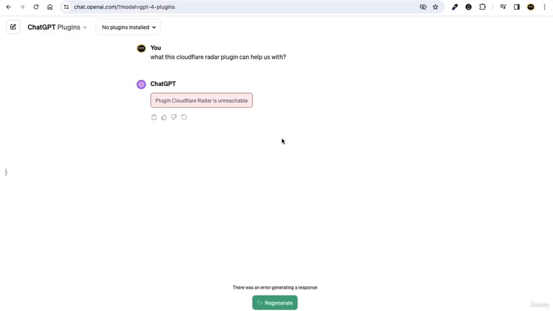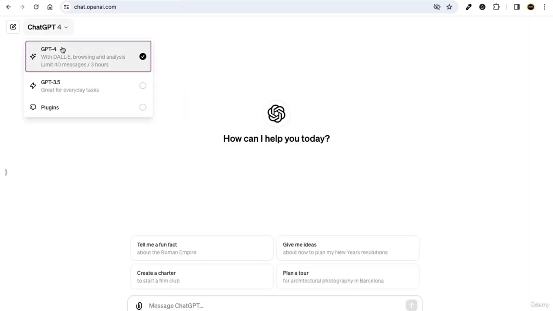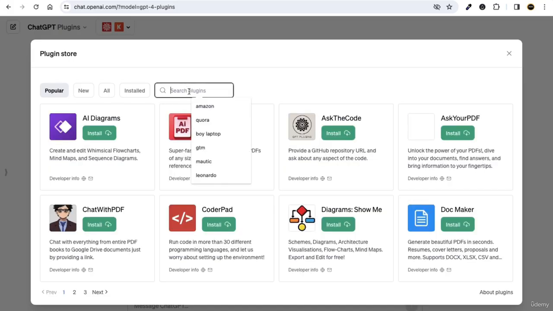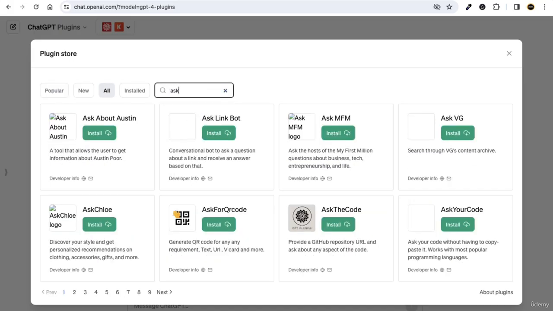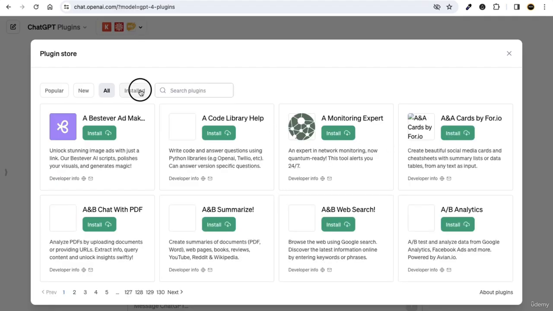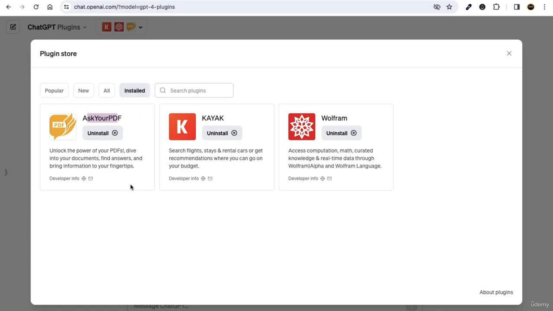Okay guys, we are going to talk about one plugin, that is Ask Your PDF. I will go to the plugin store and search for Ask, and it will give you all the results. Ask Your PDF. Okay, so you will see we have this particular plugin over here. You can just install it. Let's click on the install button, and you can see Ask Your PDF is installed now. So I will just cross it.